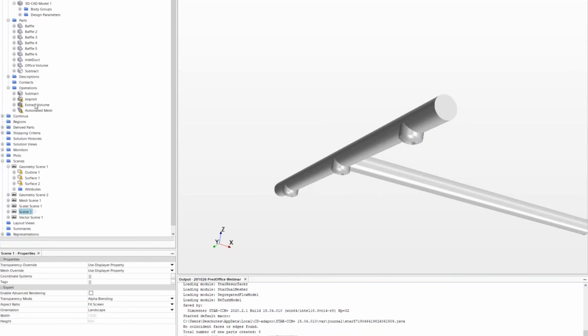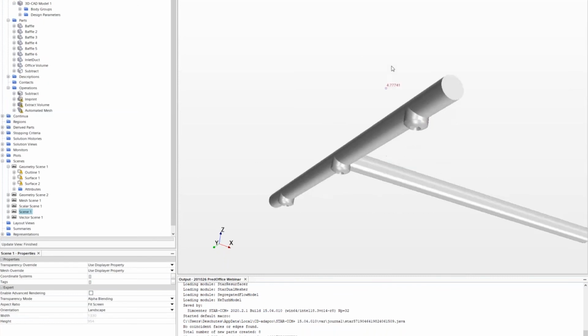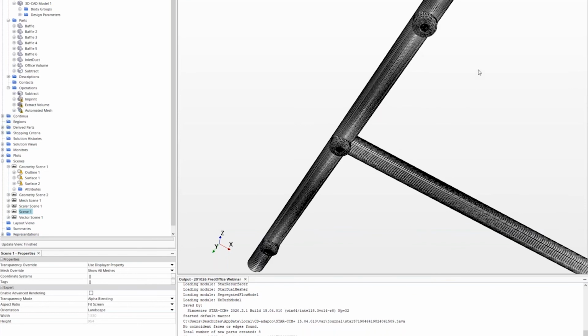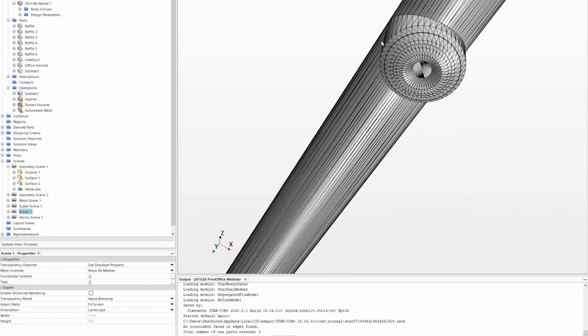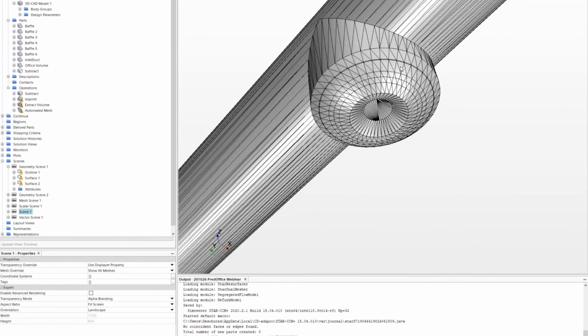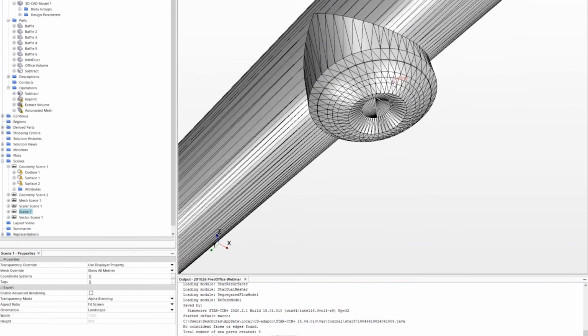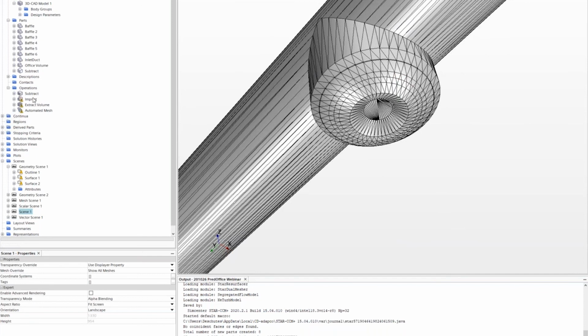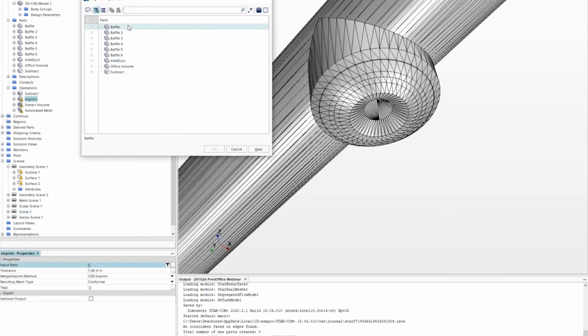We've got an imprint command and extract volume command. Now, the imprint command is a very useful command. If we click open, we see the tessellations of these surfaces. We notice they're not tessellated correctly. They're overlapping each other. And what the imprint command does is basically make sure all the surfaces are aligned that you have.